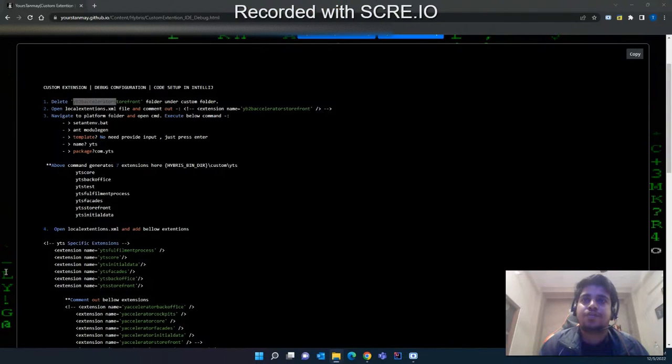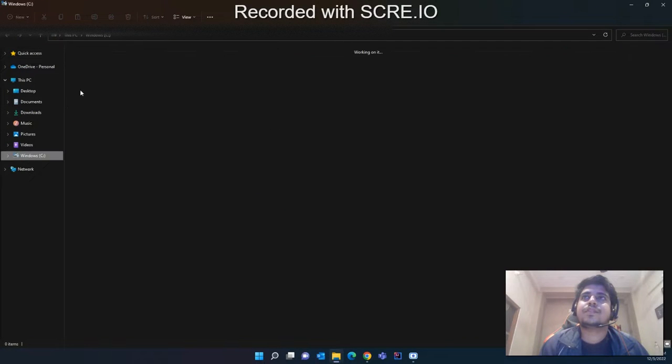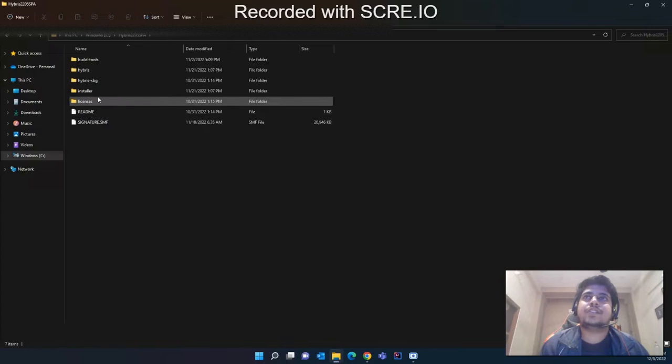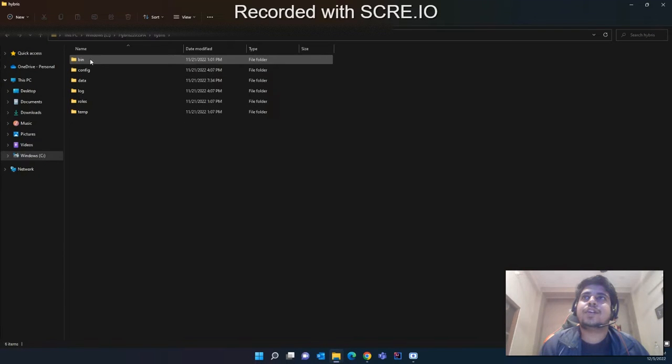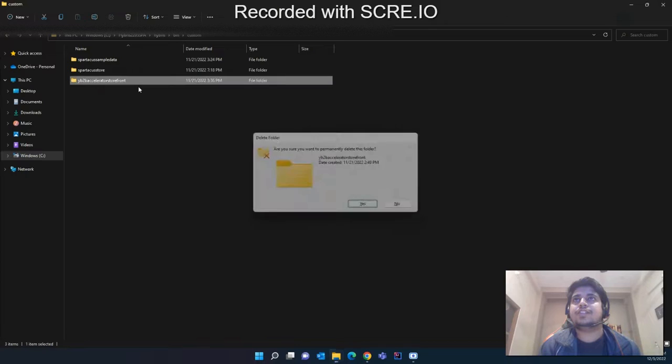You have to navigate to your Hybris setup. Go to Hybris, bin, custom, and here you will see B2B Accelerator Storefront. So just delete this folder.